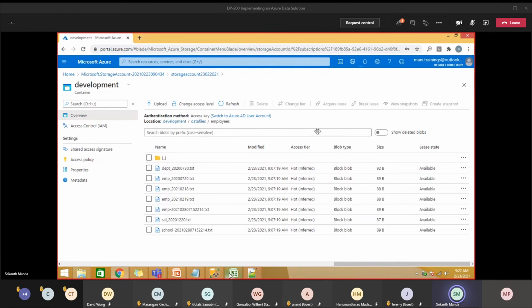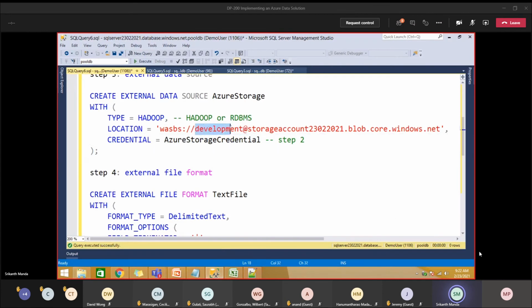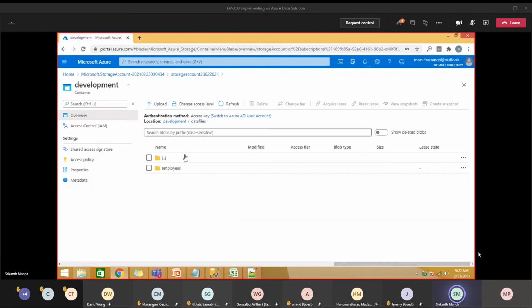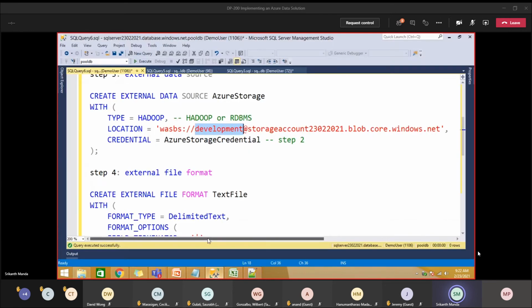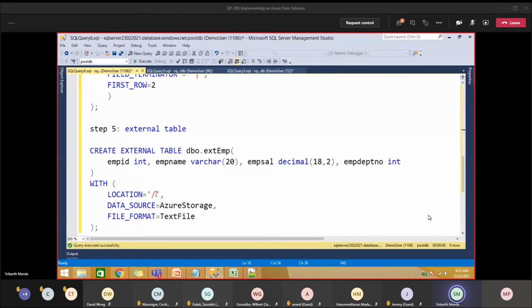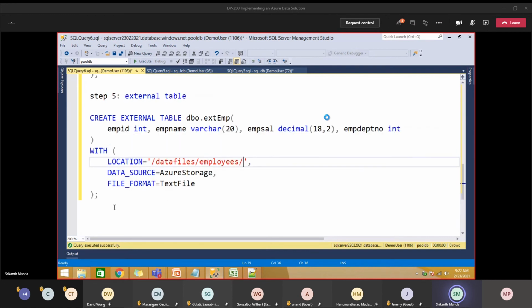Till development you have told, because you are referring to the development container in the storage. But in that development, these folders are there, data files and employees, these two. So this path you need to tell. Go to that path, data files, employees. Now try to create.